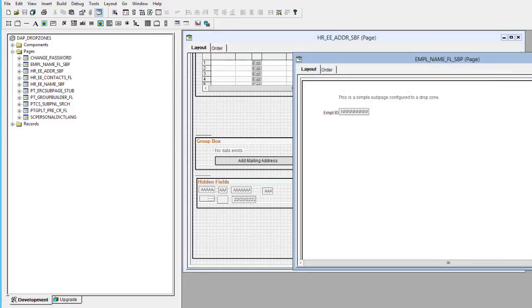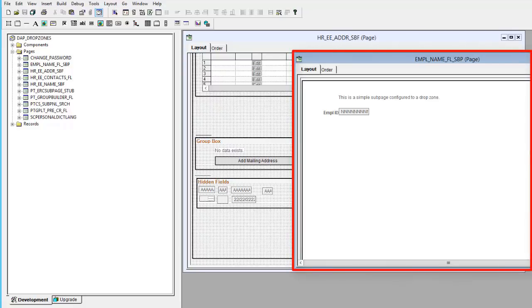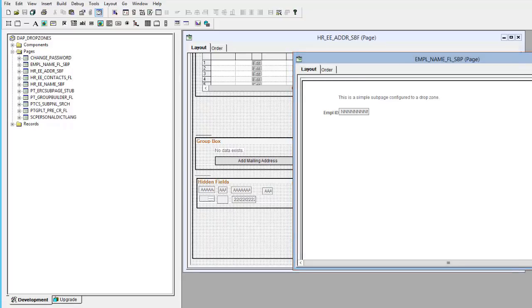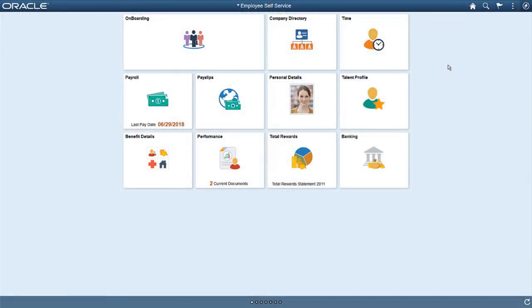As a customer, your first step is to create fluid subpage definitions to be dynamically inserted as replacements for the subpage stub. For this demo, we've already created a simple fluid subpage consisting of static text and a display-only employee ID field. Next, you'll associate your fluid subpage to a drop zone.